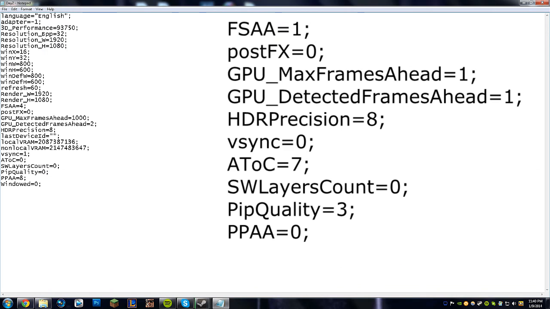Once you've opened up the Notepad file, you're going to have a little screen that should look like this. There's going to be a couple of different lines with settings on them. You want to change those settings to the ones I have on screen. I haven't actually changed mine, but you can just change them to the ones that are on screen. If you want the text version of them, go in the description. Make sure you change all those settings, and once you've done that, save the Notepad file and exit it.